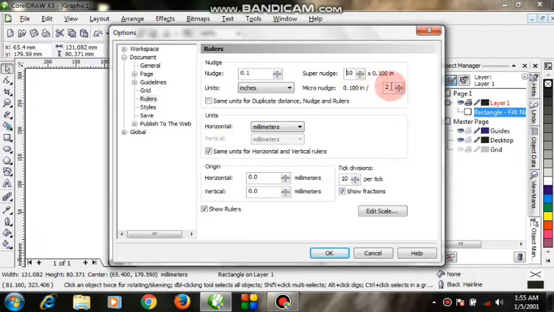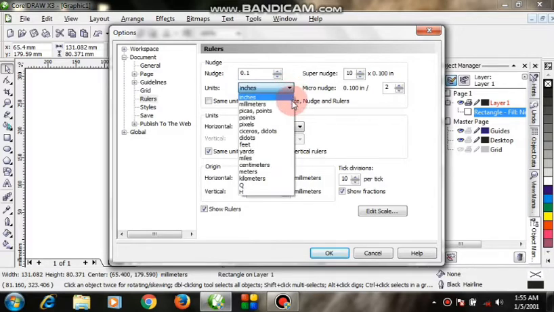Okay, this is 2. If you notice, the unit was in inches initially. Sorry for the slight change that happened now. The unit is in inches, yes, but we want to change it to millimeters.